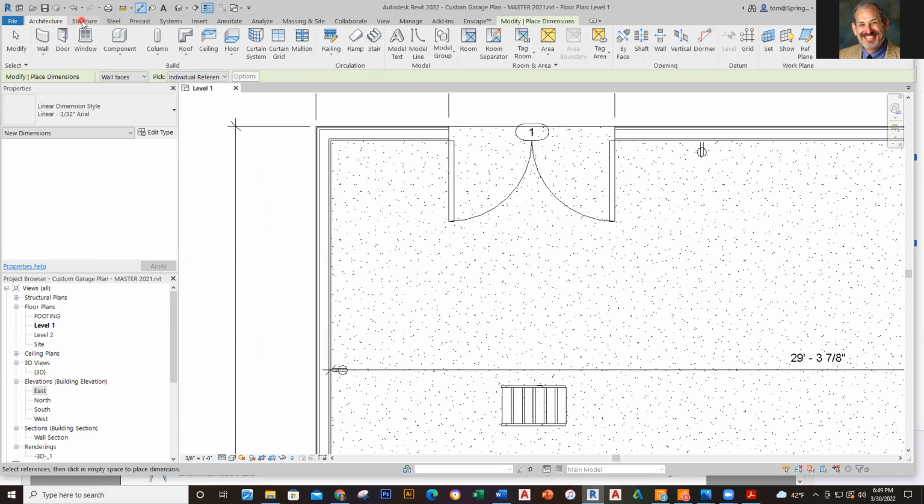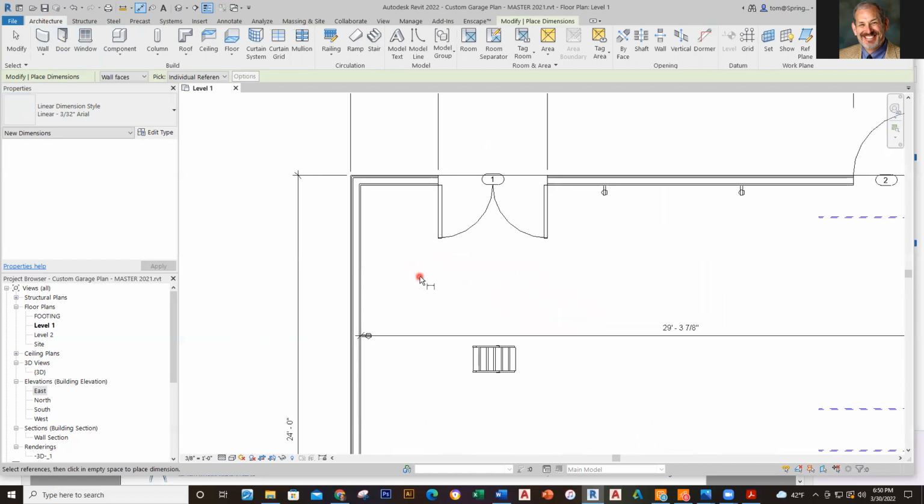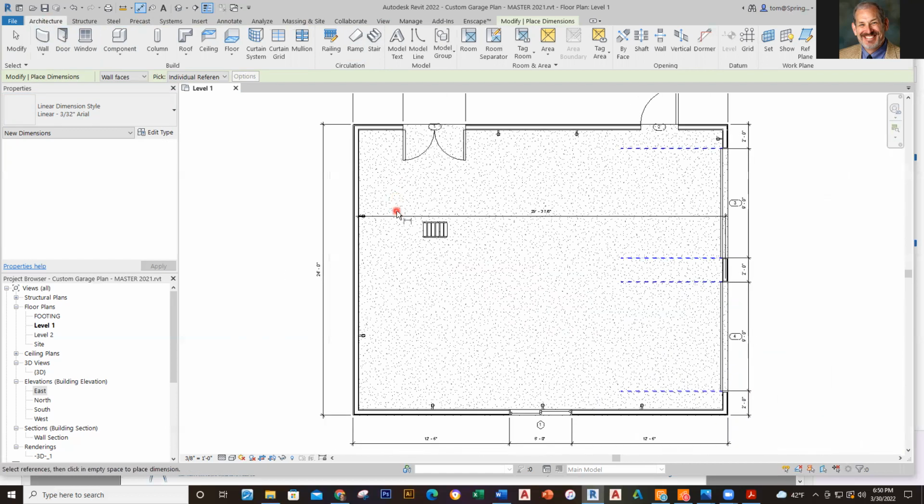You'll also have over here some other tabs: structure, structural steel we won't use, precast we won't use, systems we won't use, but insert, we might use that, and annotate for sure, we'll use that. Also use the view tab. So these are all things that we have going on right here. So these are different elements that we have that are in place. So these are all things that we have available to us as we're working in Revit.